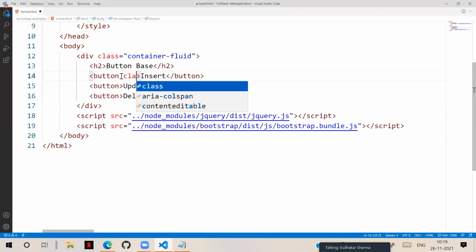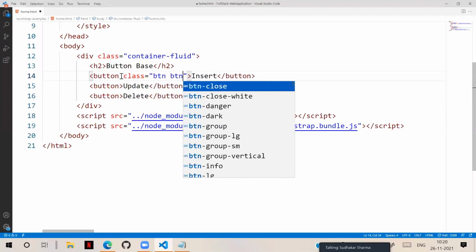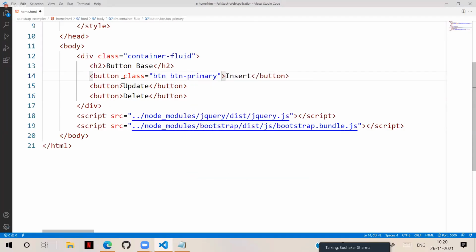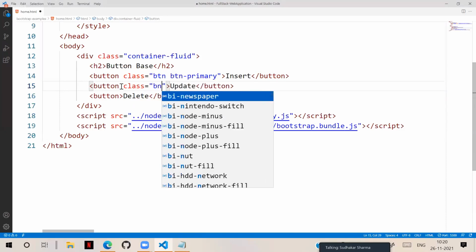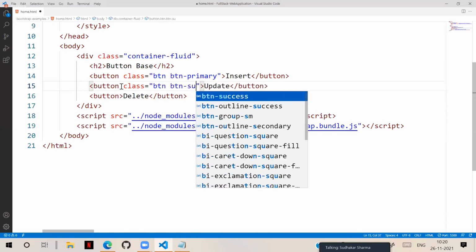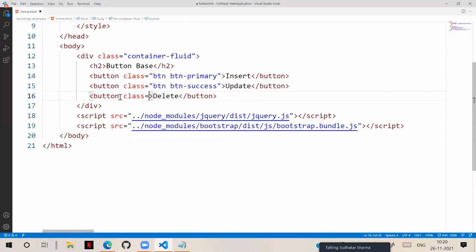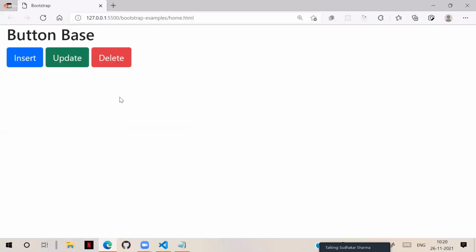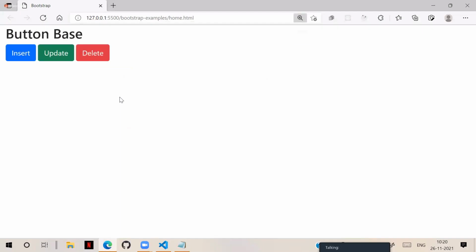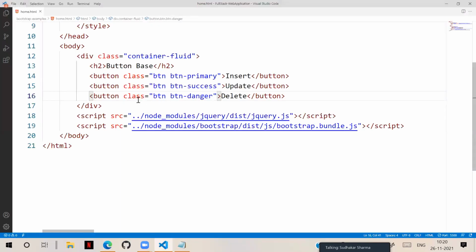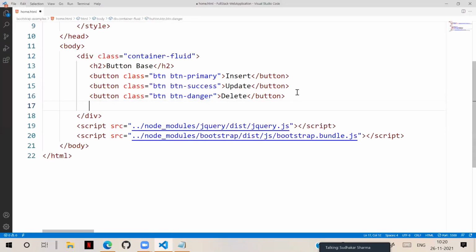Now for the appearance of buttons, you see all buttons will have a base class btn. Then btn-primary. Now another class we have btn and btn-success. And we have another class btn and btn-danger, like this. These are contextual. And the button appearances will be like this now. So predefined, we have insert, update, delete, just contextual colors.